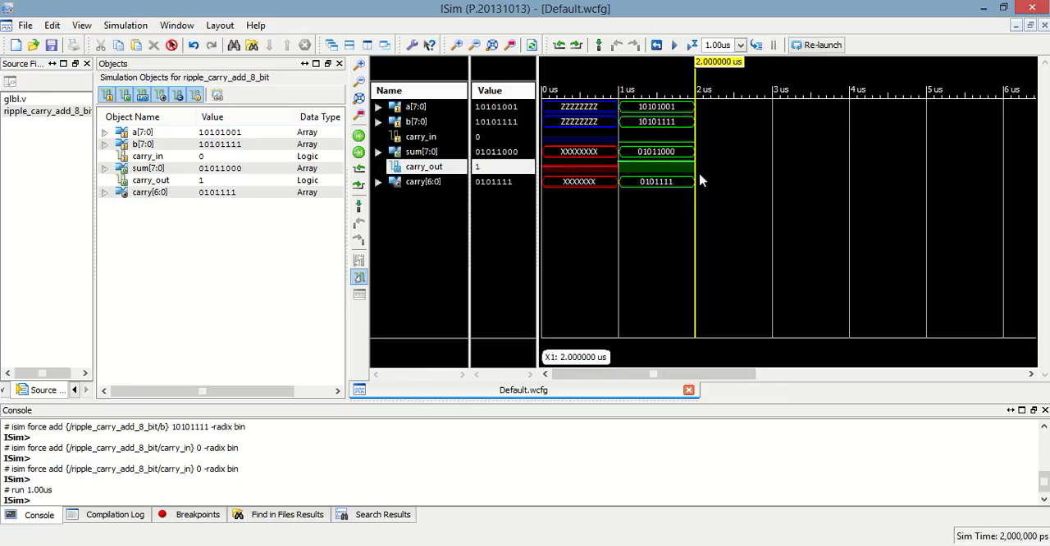So by this programming we can generate an 8 bit ripple carry adder in which this carry is a 7 bit internal carry, and this is the output carry and this is the input carry, and these two are 8 bit inputs.